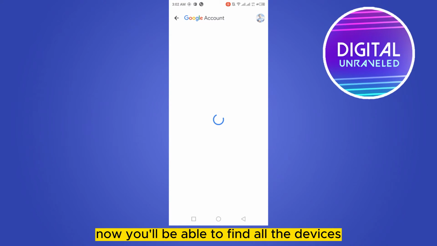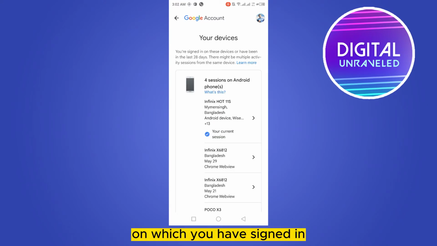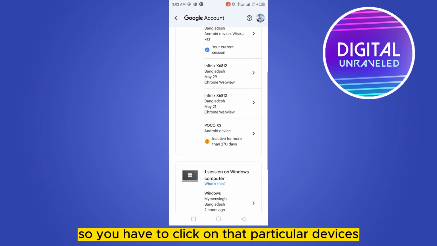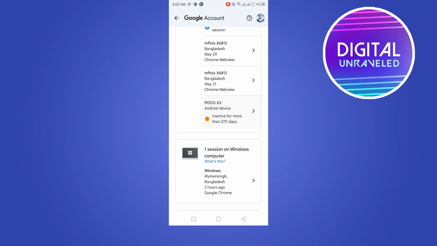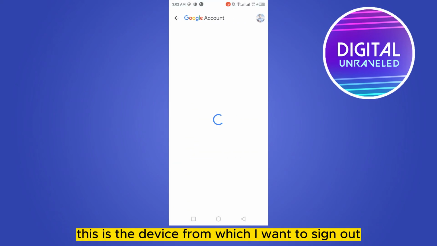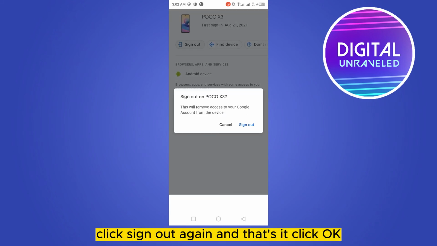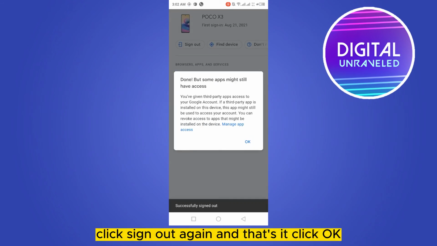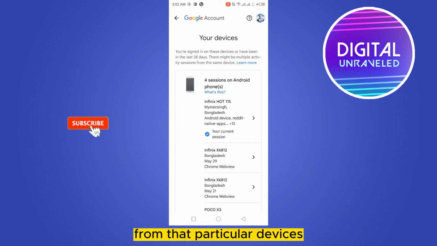Now you'll be able to find all the devices on which you have signed in. So you have to click on that particular devices from which you want to sign out. So let's say this is the device from which I want to sign out. So click on the sign out, click sign out again, and that's it. Click OK. That particular Google account has been signed out from that particular devices.